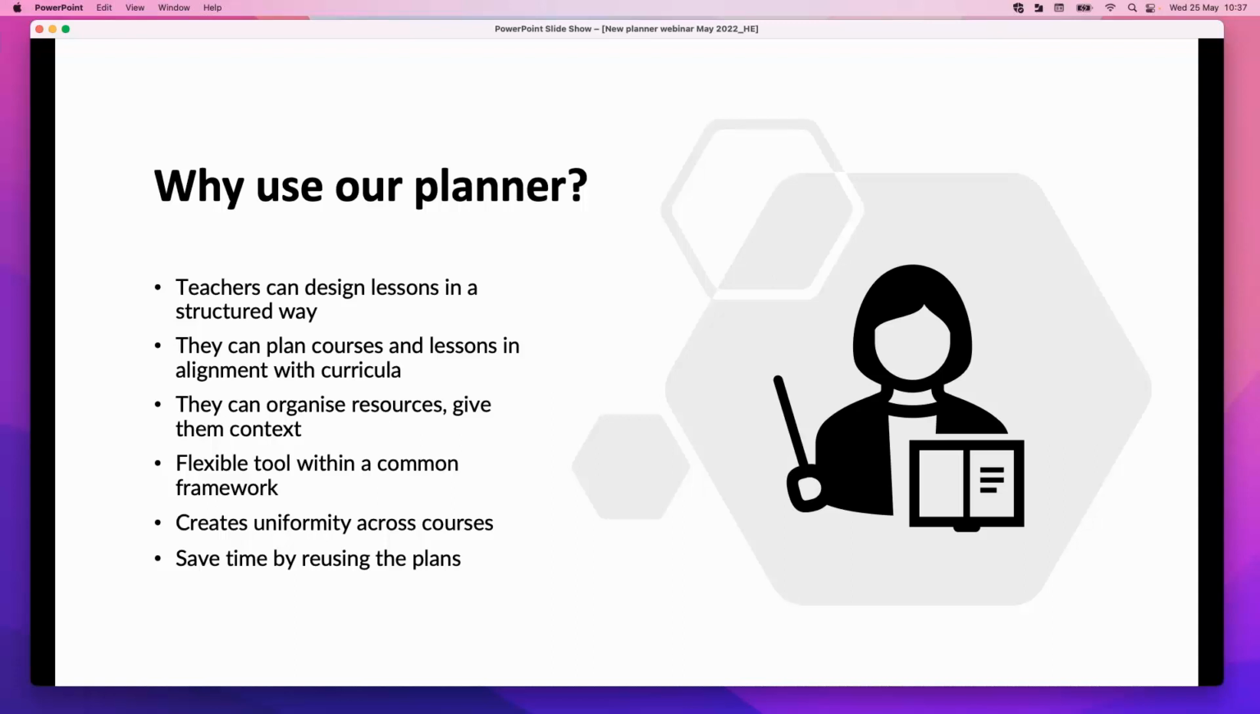Our planner is flexible, so you can choose to create a lesson plan, or you can create a plan that lasts 3 days or 1 week or 2 weeks, etc. A plan can cover a subtopic or a chapter in a book. And even though our planner is flexible, it's still easy for students to recognize plans created by different teachers in different courses because they're using the same planner framework.